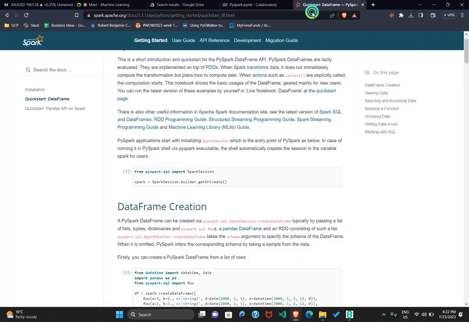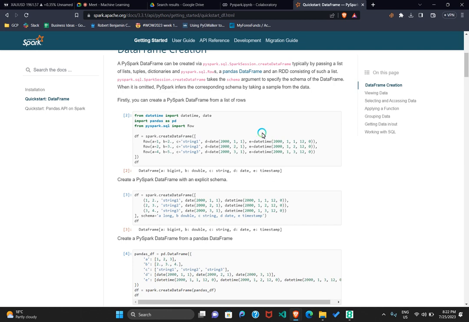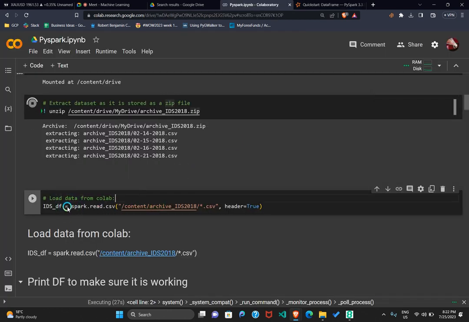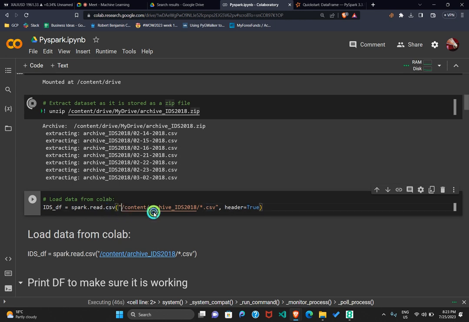Okay, so after doing that, how do you load CSV files in Spark? Spark is somewhat similar to pandas. What you do is you type in spark.read.csv. So instead of typing in pd.read_csv, you type in spark.read.csv. Then you specify the file path for your CSV files.